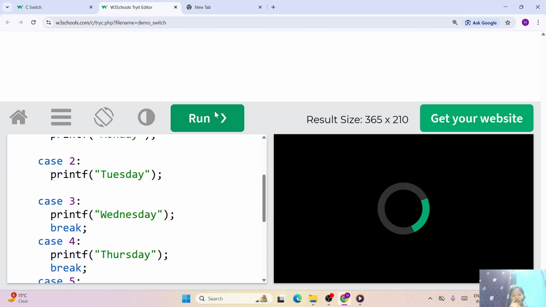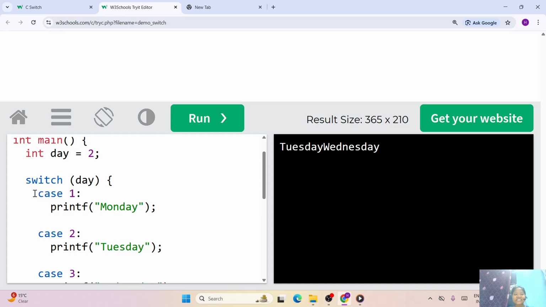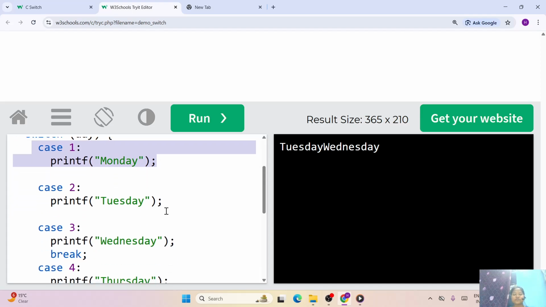Let me remove all the break keywords, then we'll see what is happening. See, Tuesday and Wednesday. For the first case, the condition is false, isn't it? But for the second case, our day variable contains the value 2, isn't it? So this Tuesday is true. That means it would print Tuesday, isn't it?